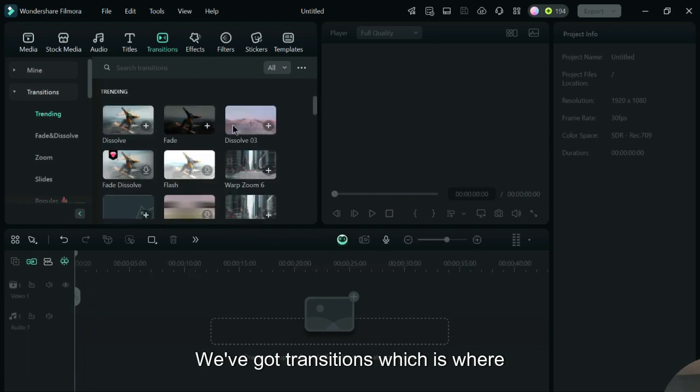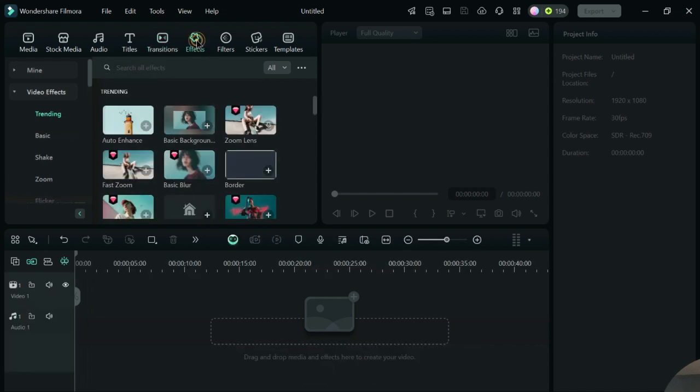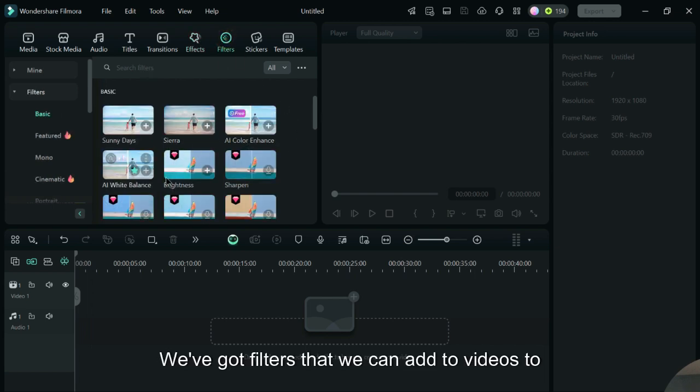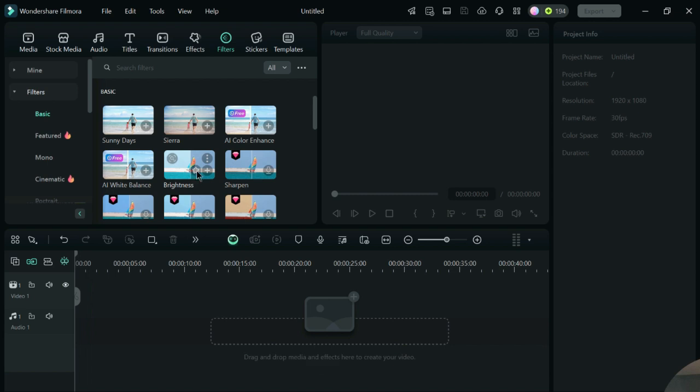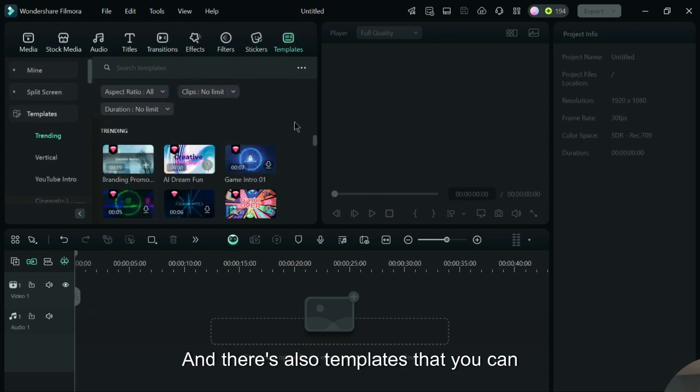We've got transitions, which is where there'll be a transition to move you from one frame to another. You've also got lots of different effects you can do. We've got filters that we can add to videos to give them a different look and a different feel. We've also got stickers where we can put on arrows or subscribe buttons onto our videos. And there's also templates that you can use, but I'm not going to cover them in this video because we will start to do that in the second video in this series.